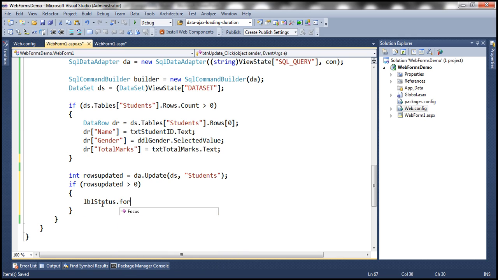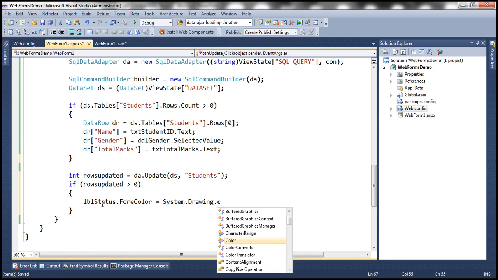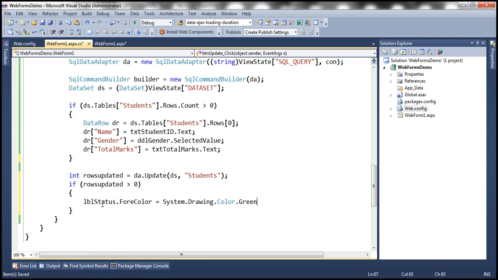to green, and then we want to set the text to how many ever rows updated, and where do we get that number from? This variable rowsUpdated. Let's convert that to string, and then to that string we are going to append this text.